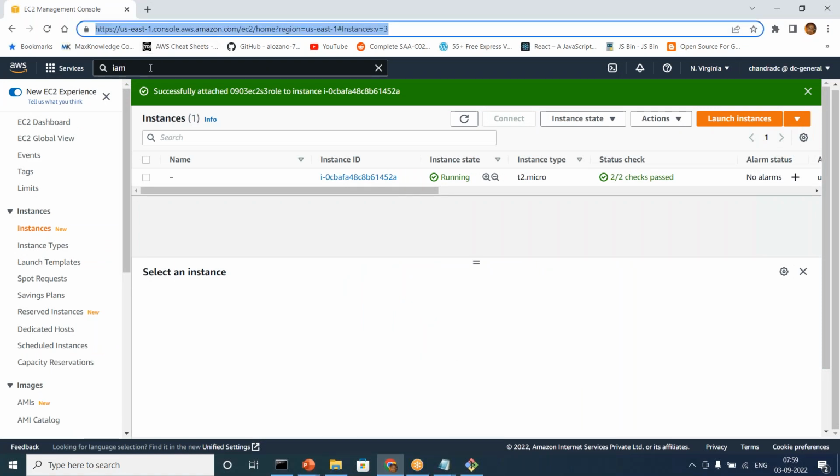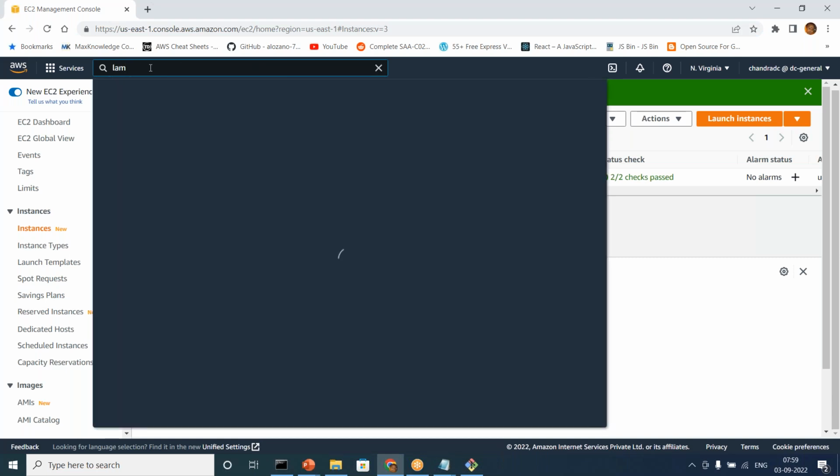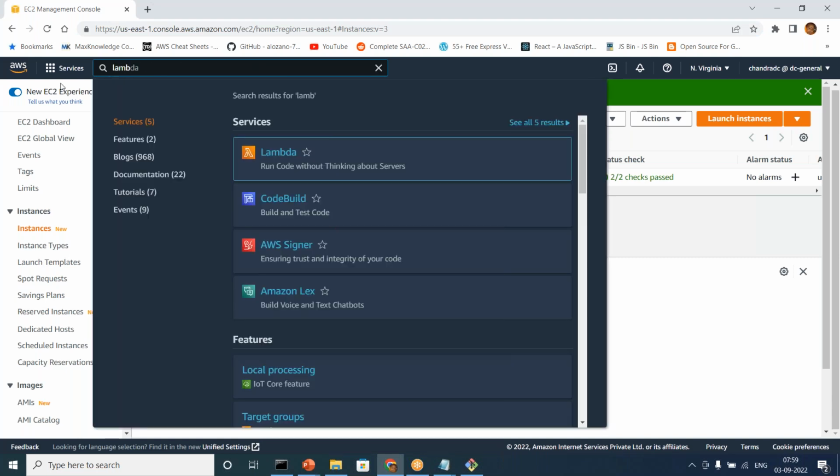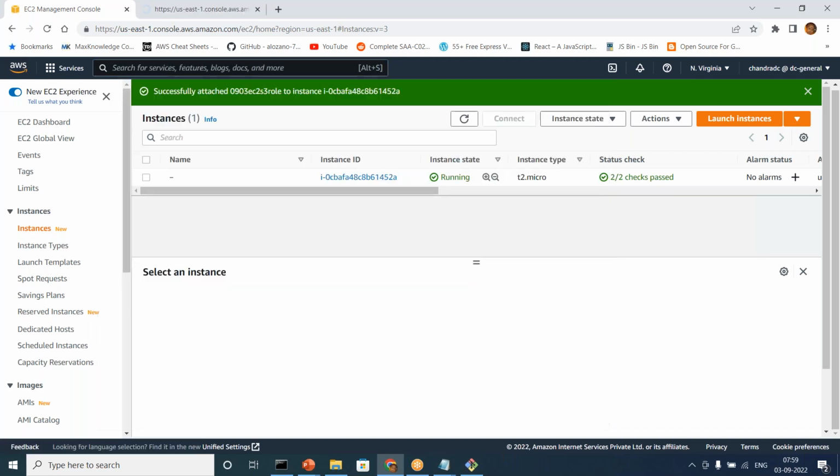Let's go to the service and select Lambda. "Run code without thinking about servers" is the caption, the tagline that these guys have. Okay, let's go and see how to do this.